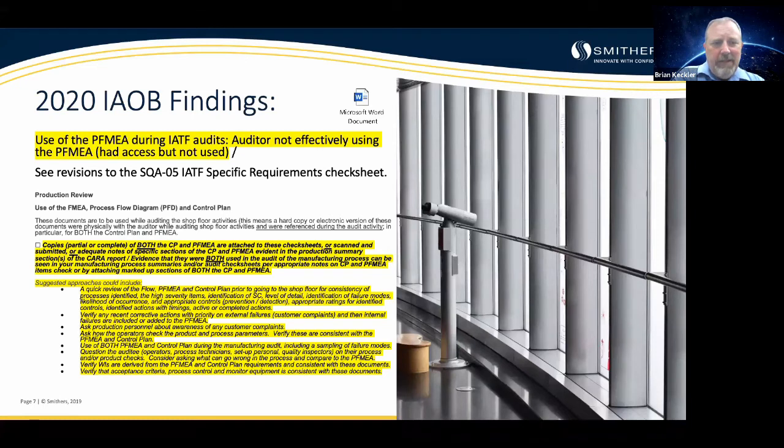So again, the key here is to make sure that you are in fact using both the FMEA and the control plan. I know there's definitely an emphasis on utilizing the control plan during the manufacturing audits, but also make sure that the client is using the process FMEA even during their own internal audits of manufacturing.